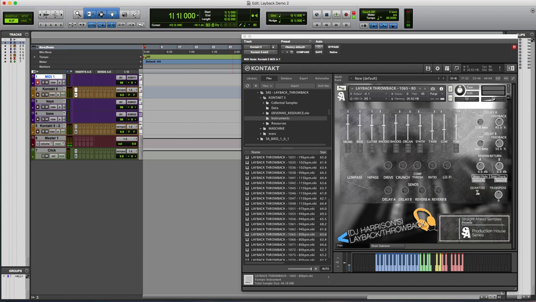I usually like to put the quantize on with these grooves because he has such a unique feel. I want to make sure that I'm getting it all. So I'll play it just a little bit before the beat. Let's try it. So just a few bars.